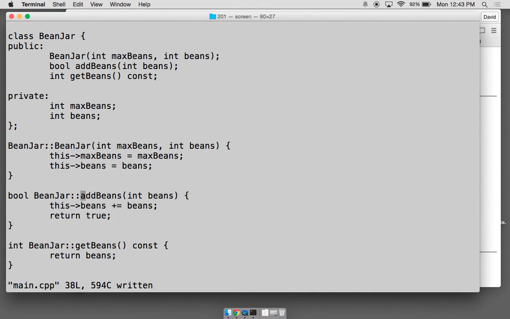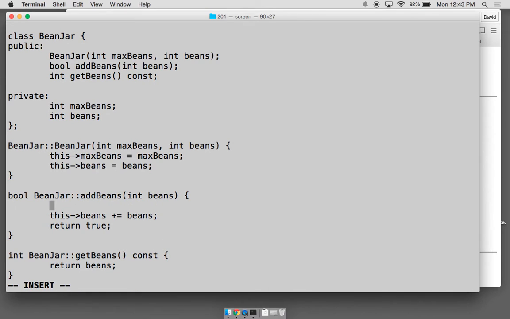But what happens if the user code passes in a large number, like 1,000 beans? We want to return false. We're going to check the incoming value to see if it's reasonable. Let's wait on that. Let's do that later.